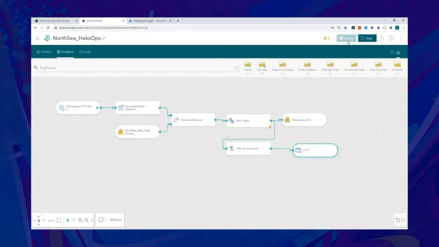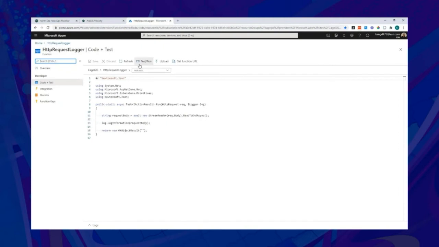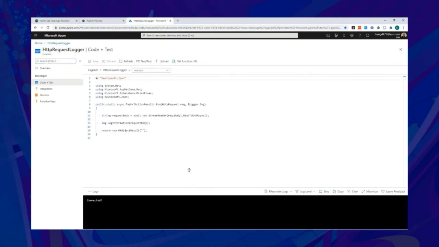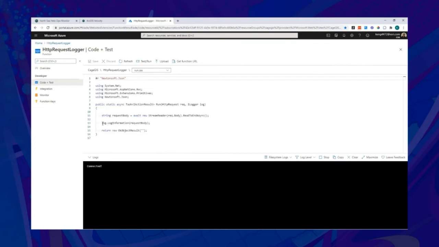So I'll save this analytic, and that'll cause it to restart and reinitialize. So now that it's started, we can go back over here to my output utility, and we'll take a look at the log here, where it should be logging those messages as they come in.